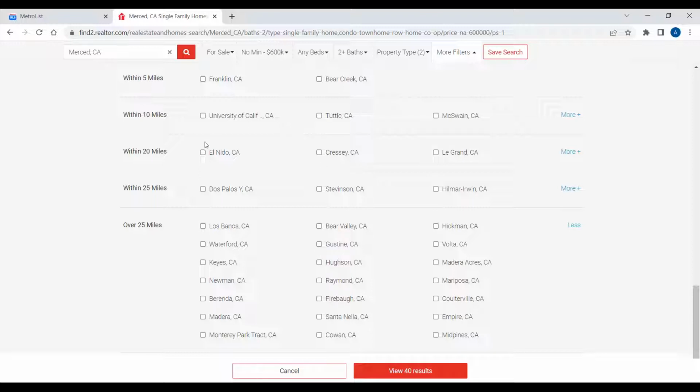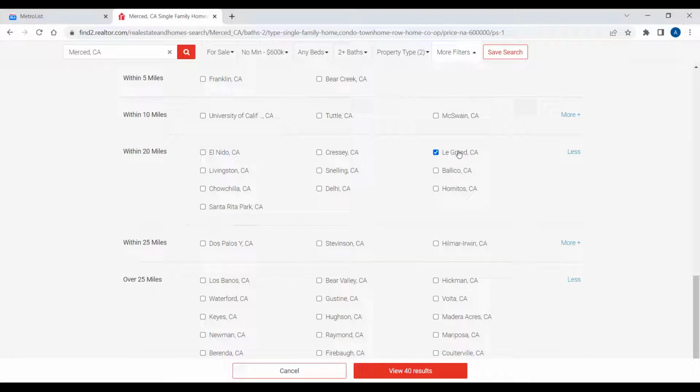I can add, let's see, Dos Palos, maybe not. La Grande, not there. Let's open up this more about Livingston. Oh, and now I'm up to 44. So I can search within those areas as well. So that's nice to have that ability.